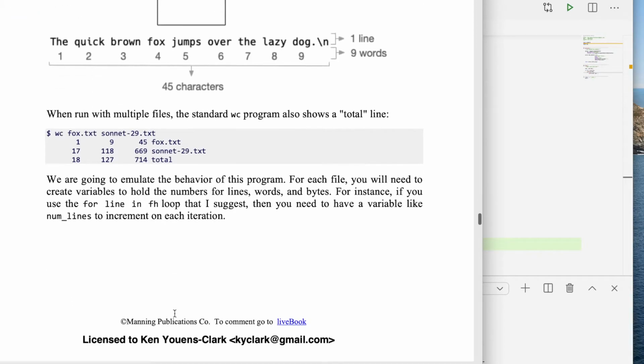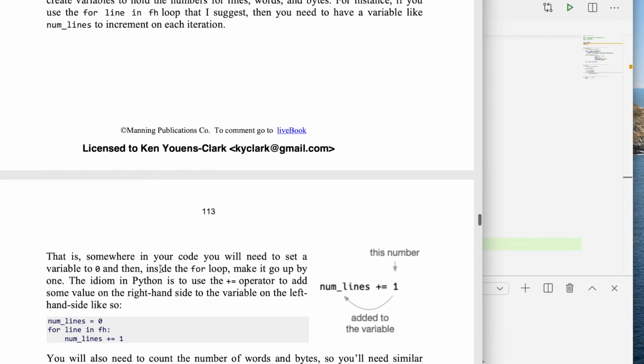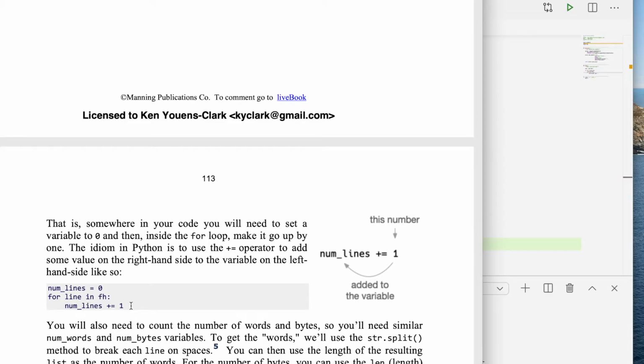So how do we do that? I've already showed you that we can do for line in file handle. Well, one of the ways that we could count the lines is that we need to create a variable to hold the number of lines that we see. And every time we go through a line, we need to make that variable go up by 1. And the idiom to do that in Python is to say variable += 1.